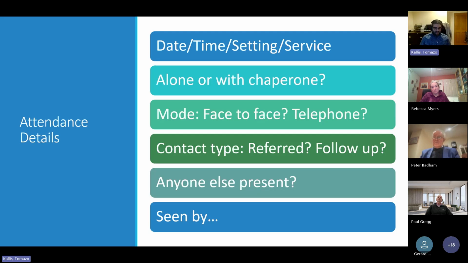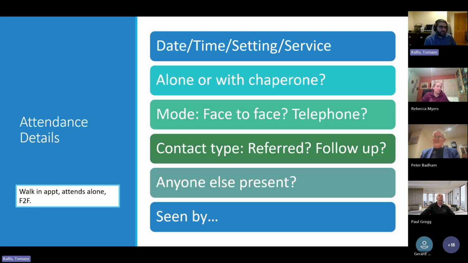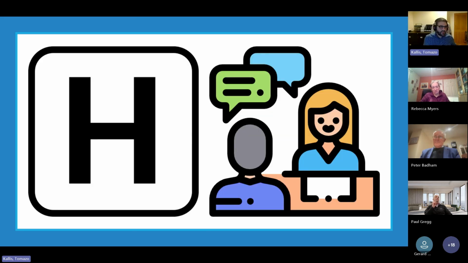This sounds like loads, and you're probably thinking, oh my goodness, I've not even said hello to the patient yet and I'm recording all this. Simple as this. Walk-in appointment, attends alone F2F. And there you have it. F2F meaning face-to-face. That captures and contextualizes the appointment that you're having or about to have with the patient.